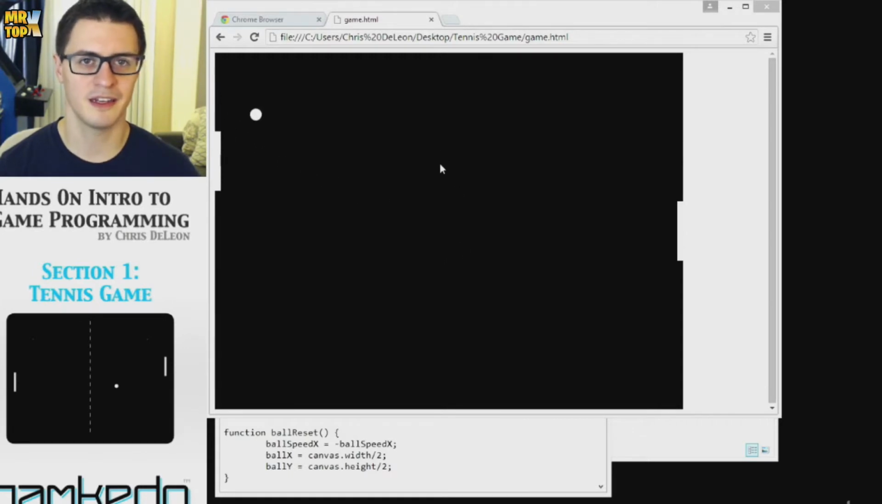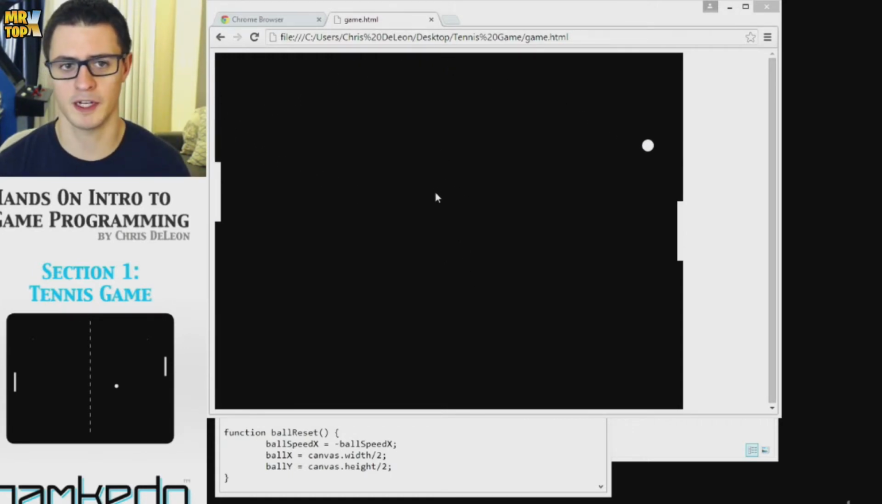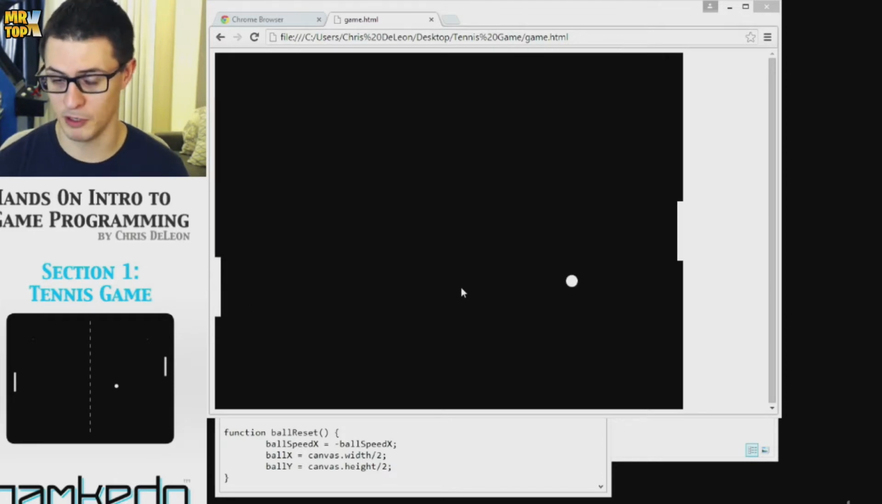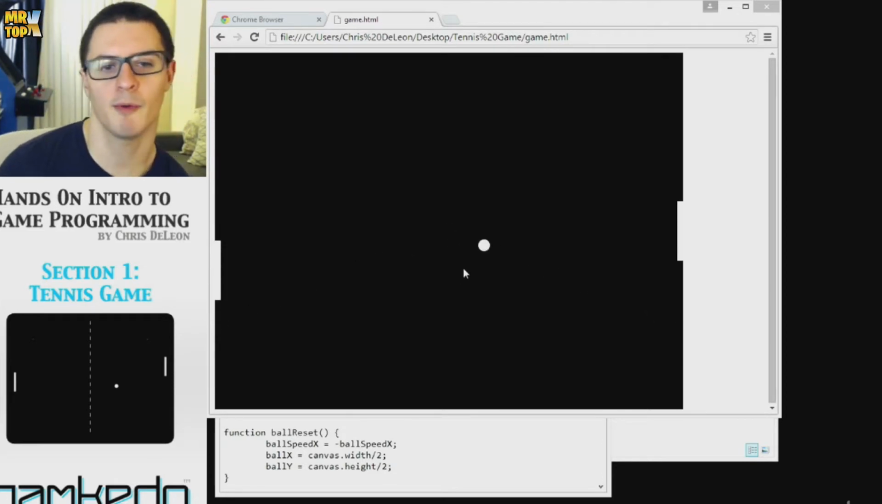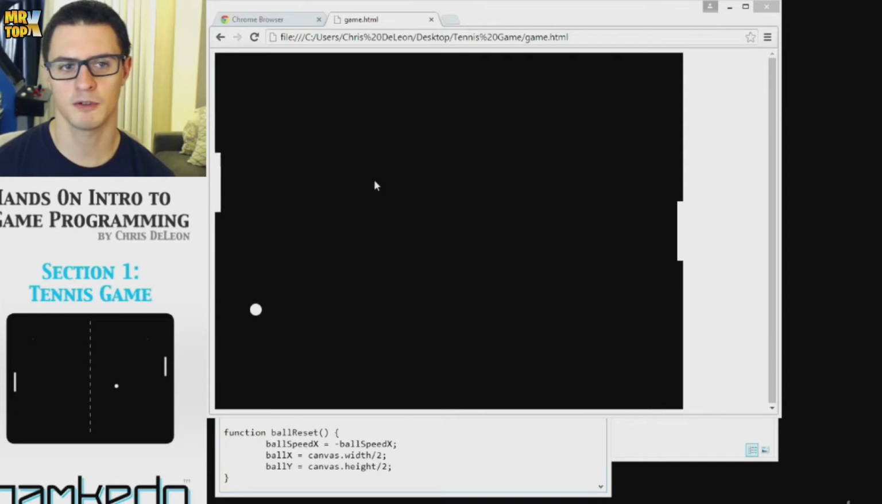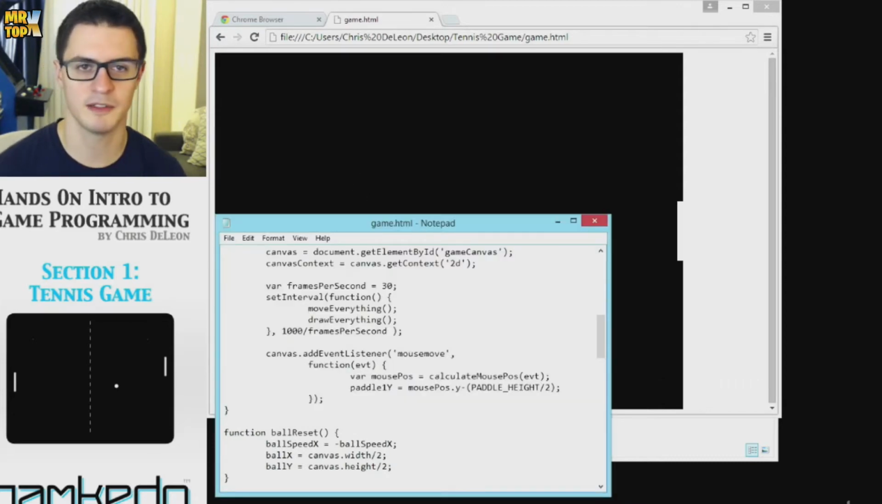Alright, welcome back. At this point we have a paddle that can reflect the ball. We have a ball that will reset if it misses either side. And we want to bring that right paddle to life. Now that we only control one paddle at a time, let's give it a way to defend itself.